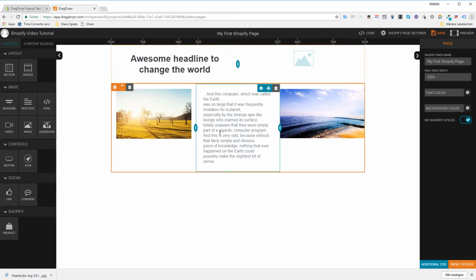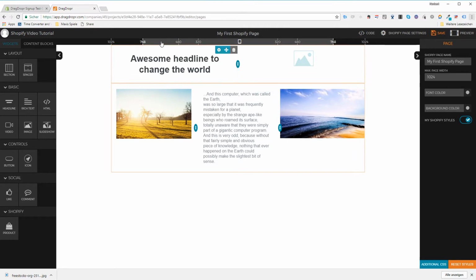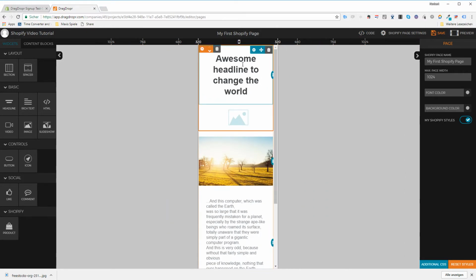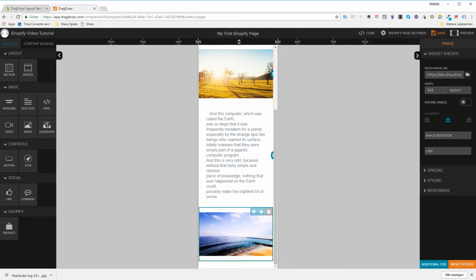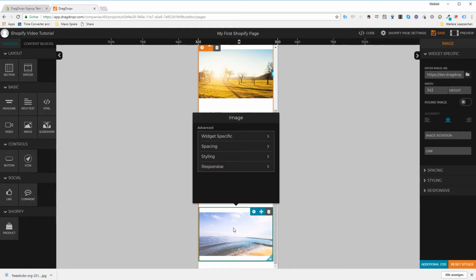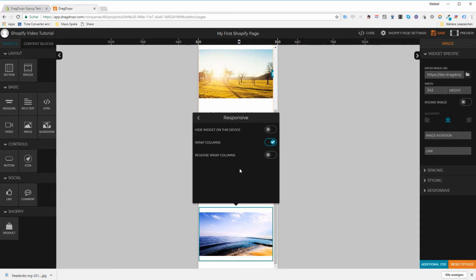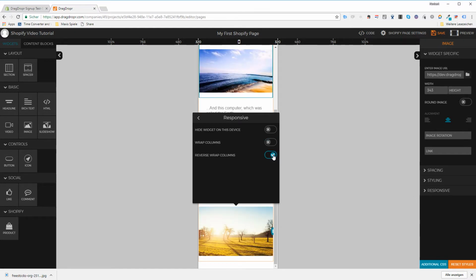Now let's see how our content looks on smaller devices and preview them. Okay, in this case I don't want to show this image on mobile devices. No problem. Just click on that image to open the widget settings here, or use the right mouse button to open up the inline settings. They are the very same settings as we have right here, and you can go to responsive. If you would like to have the two images under each other, no problem. Just use the reverse wrap and we change this.